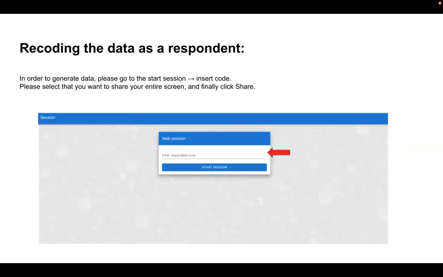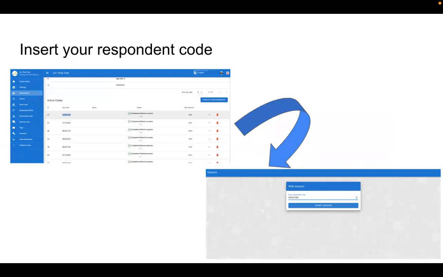Then recording data as a respondent. Here you can see when you want to actually create the data as a respondent, here is where you insert into this web session your respondent code, and then you click on Start Session. Here is how it looks like. You copy paste the code, then you send it, and it goes into the web session option.